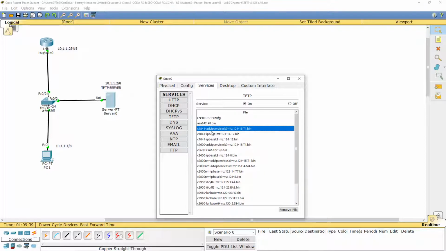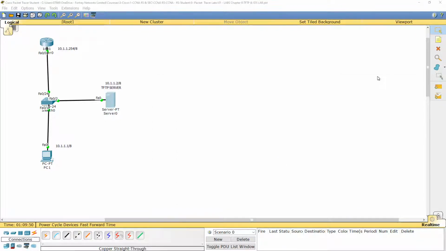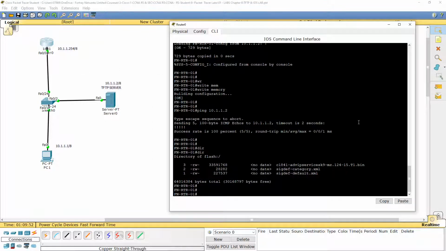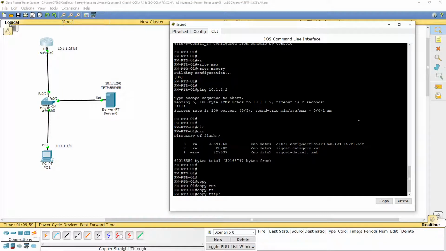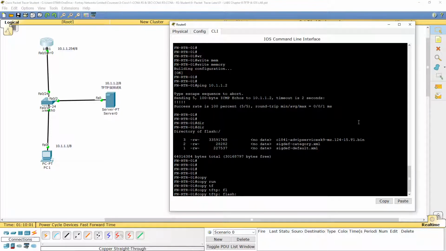So let's say I already have this. If I want to upgrade with this one, what is the procedure? Copy, run. So where are we taking it? TFTP to flash. First of all, look at the show version as well.